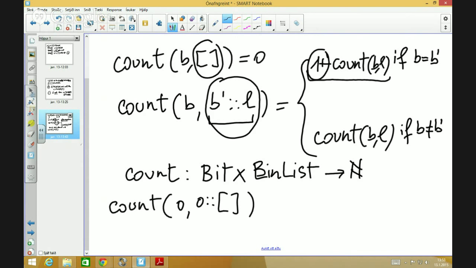Okay, how do I compute it? Well, do I use the base case? No, because my argument list is not empty. So I should use the second clause here. Now I pattern match. This is my B. This is my B prime. This is my L. This is called pattern matching. Computer can do it, so can we, because we are computers, after all, of a certain type. In this case, the first condition applies, because B is actually 0 and B prime is also 0.